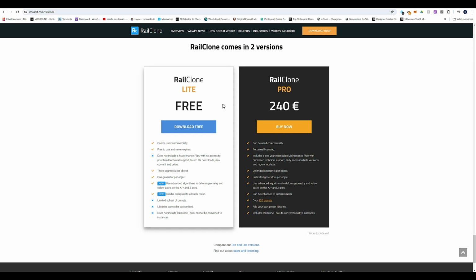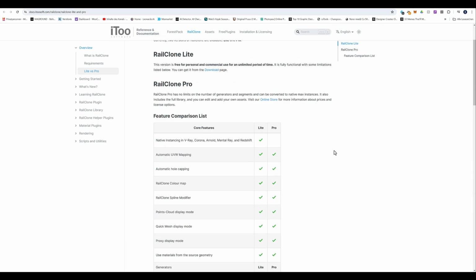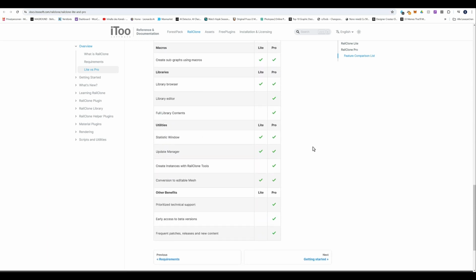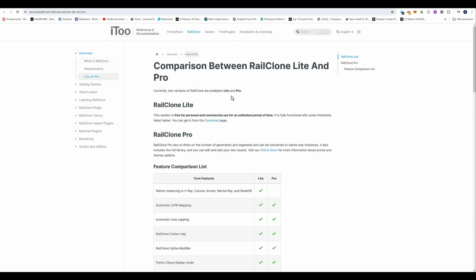The main difference between those is that the free version is supporting one so-called generator per RailClone object, and also it supports 3 segments only, where the RailClone Pro is unlimited in those things. If you want to know more about the differences and the comparison between those, you can go to this web page and read all about the fine differences between those versions. And you're going to find all the links in the description below of this video.